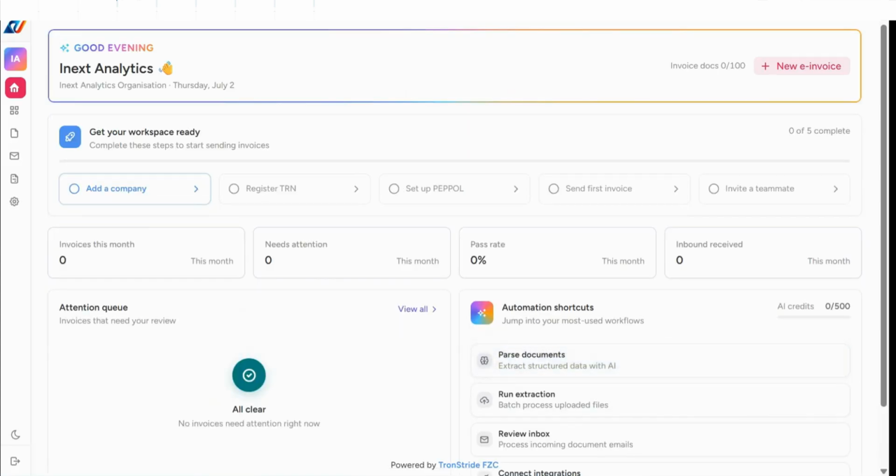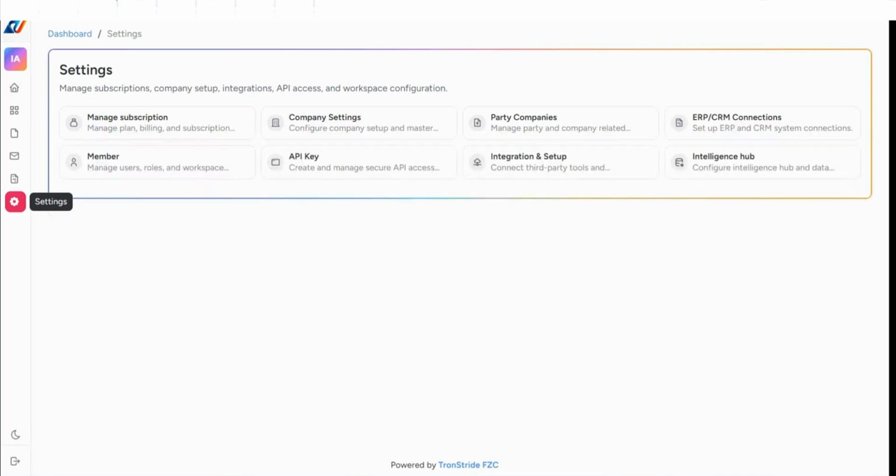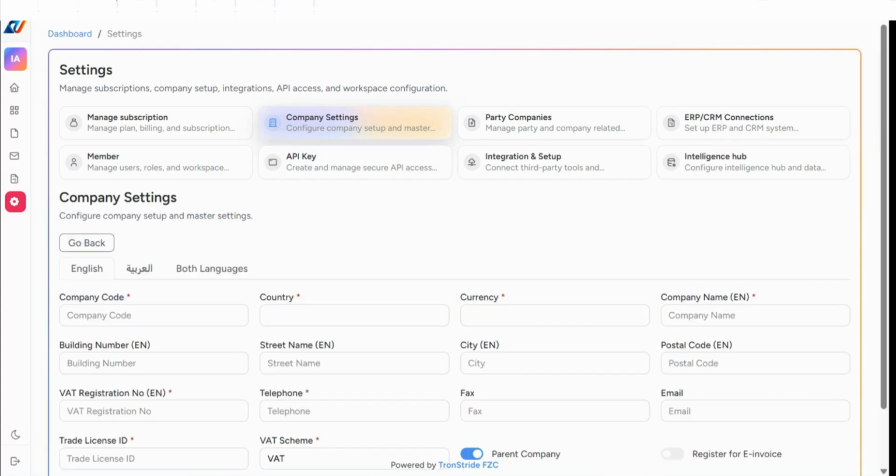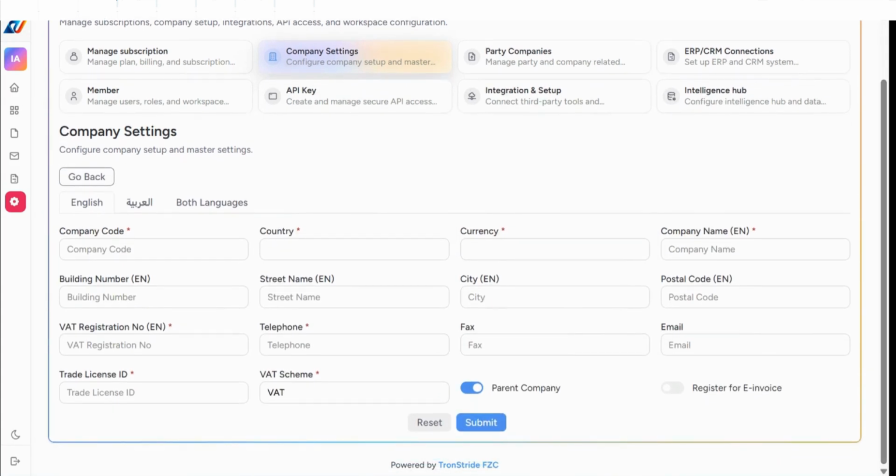I'll just quickly log in. Once you have logged in, you can find the dashboard where we have given short links. You can see all the quick links given here, and these are the steps that we need to complete first. So first I'm going to go to the settings page. In the settings page, I will create the company. I will click new and now I'm going to add the company details.